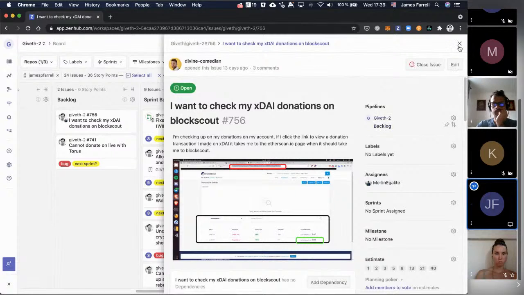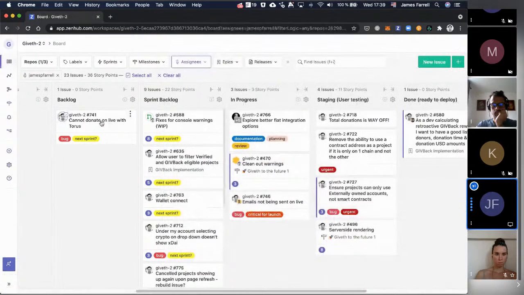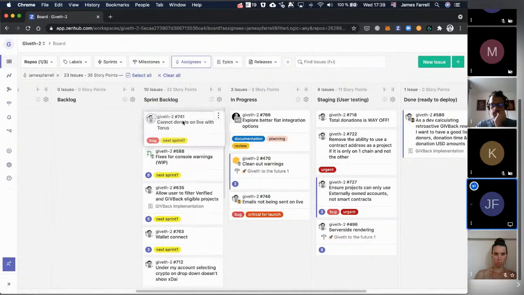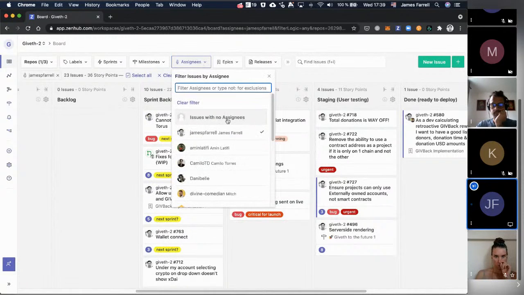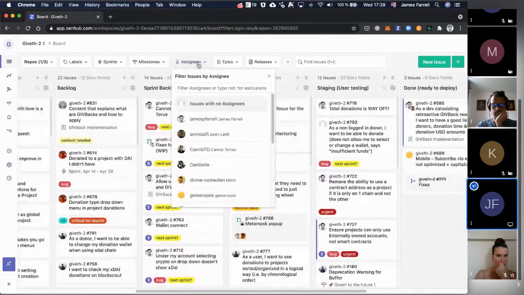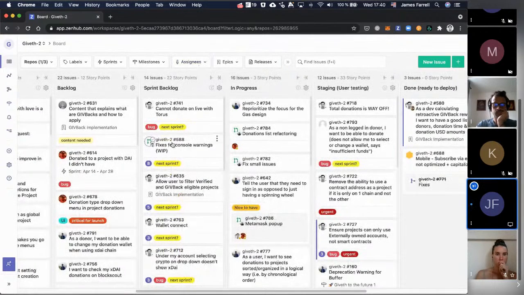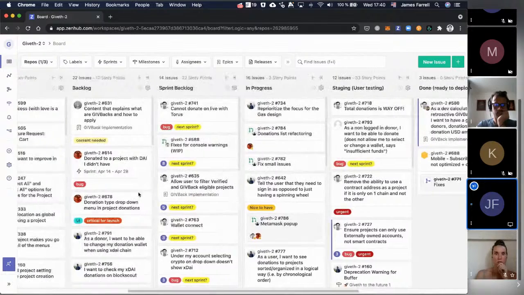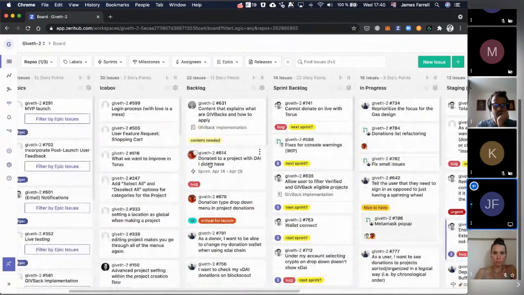All right. Okay. And then cannot donate on live with Torus. This is just an edge case bug that I found. I should probably rename it so it's less sensational. But there's a certain sequence of click events whereby you can't make a donation, essentially. So it's a bug, basically. That's what I selected today. It feels like it's just a lot of small issues, and I may have extra bandwidth other than this. So I'm open to other things that need to be worked on if anyone feels strongly about anything.